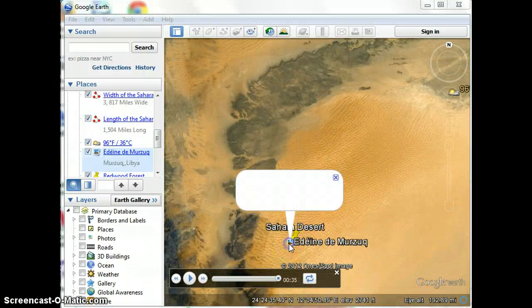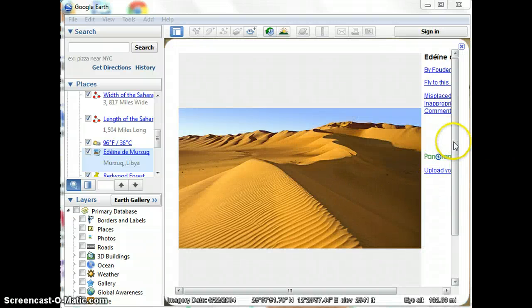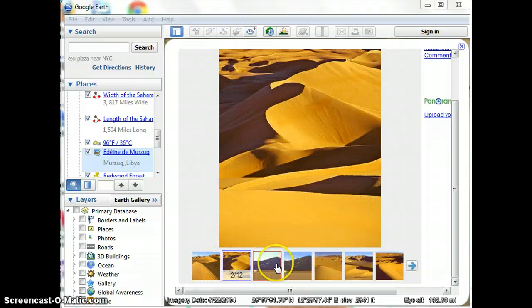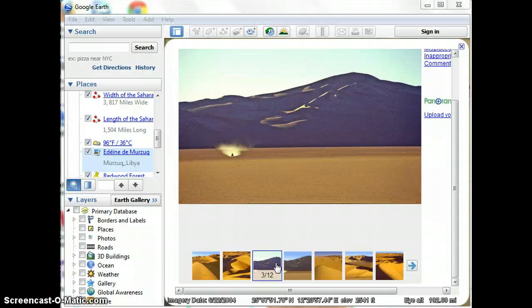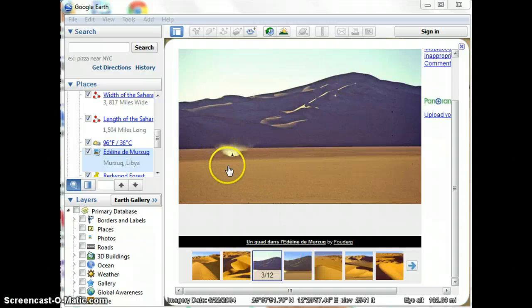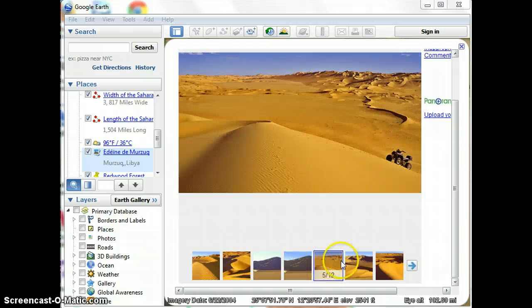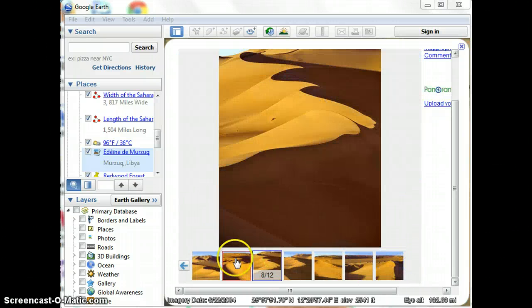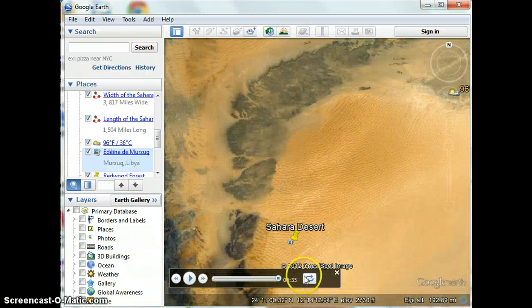We can also look at some pictures of the Sahara Desert by clicking on this link. You can see that in this part of the Sahara Desert, there are many sand dunes. I like this picture because you can see this little car. This gives you an idea of how big the sand dunes can be. In the Sahara Desert, it is very hot, much hotter than the ecosystem of a mountain like Mount Timpanogos. Have you ever been to a desert?